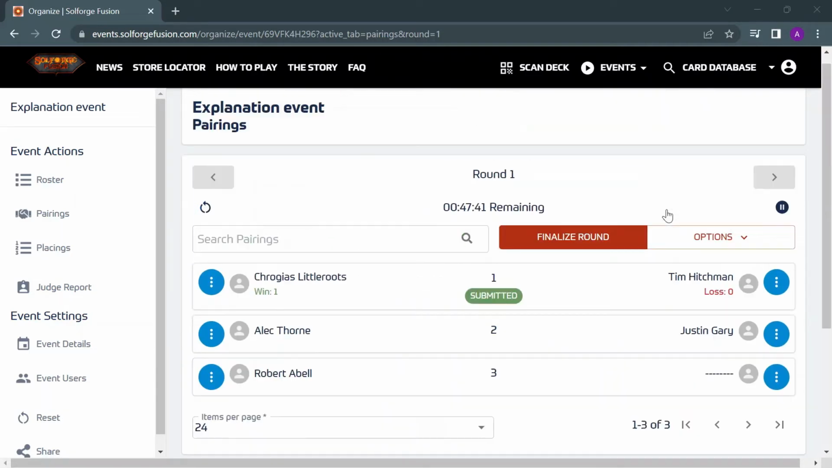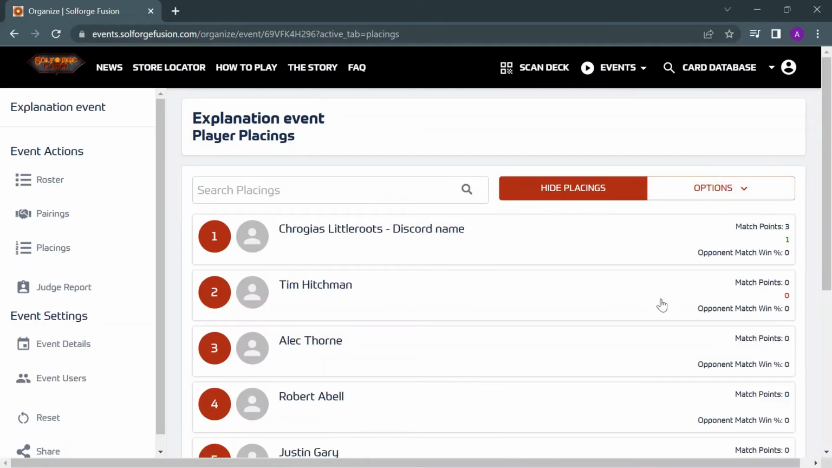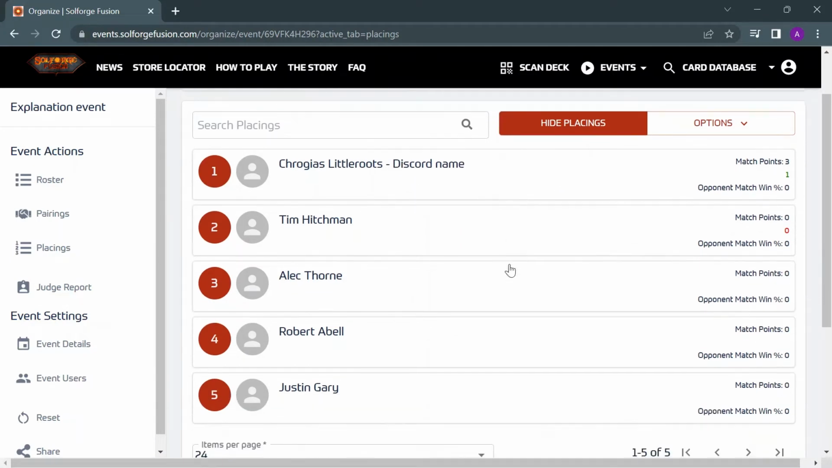So at any time during the event, you can check the placings. As if we have one result in, it'll simply show one result. And on the placings, it'll show the Discord name as well.